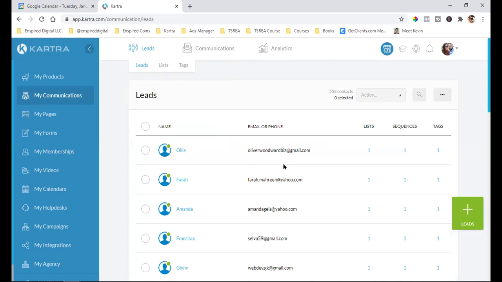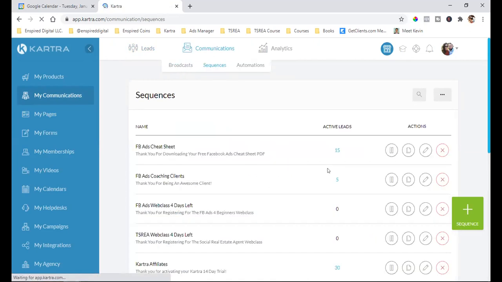And how far in the sequence should I make it to where they get the next email? Should it be like every other day or? Very, very good question. Yeah, do it every other day. Every other day? Okay. Yeah, every other day. Do it every other day.